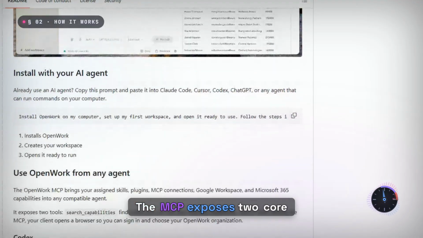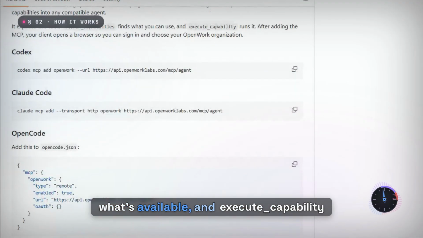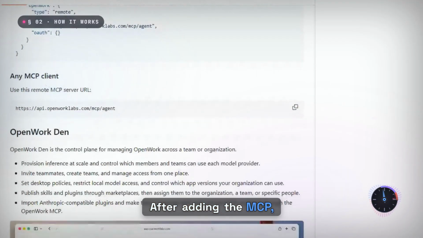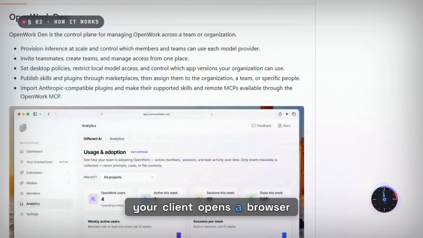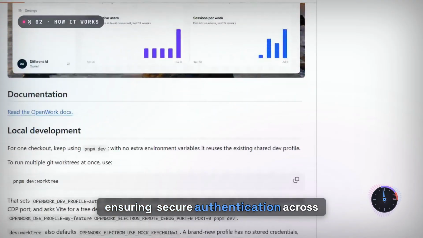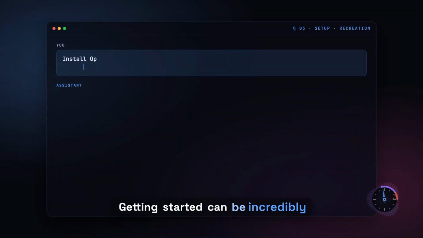The MCP exposes two core tools: search_capabilities to discover what's available, and execute_capability to run your workflows. After adding the MCP, your client opens a browser for authentication, letting you choose your OpenWork organization and complete the setup process seamlessly. Getting started can be incredibly simple.